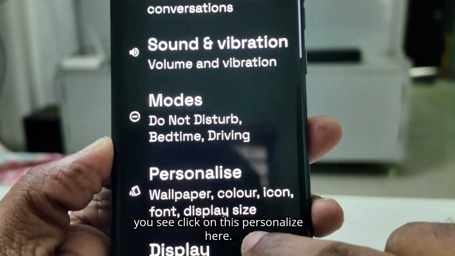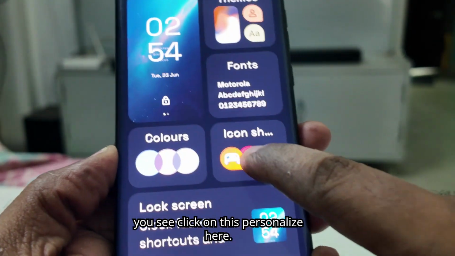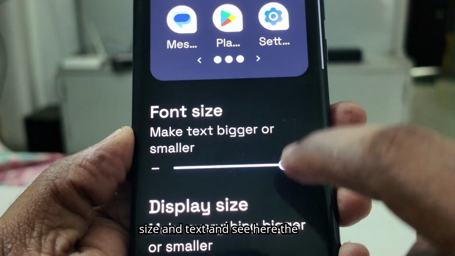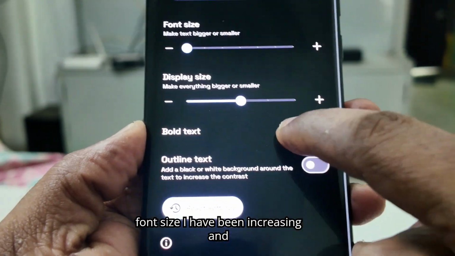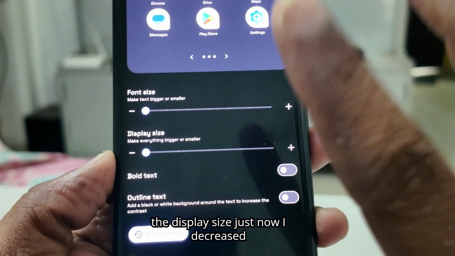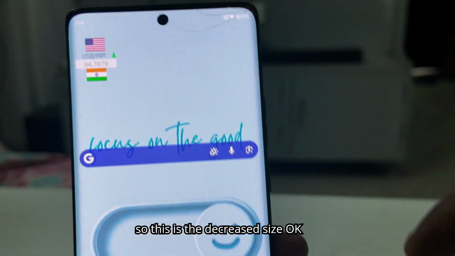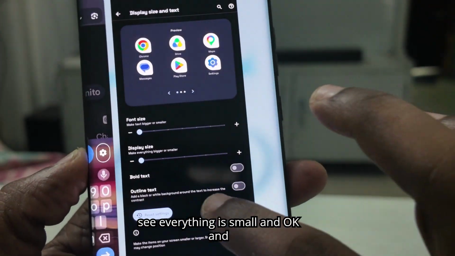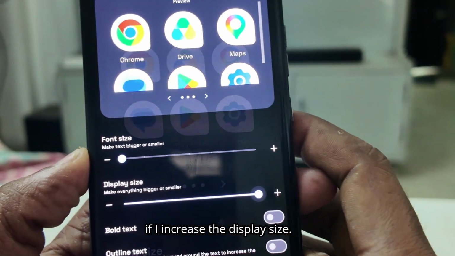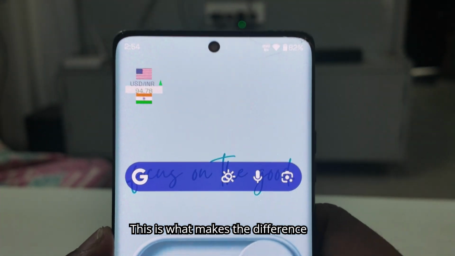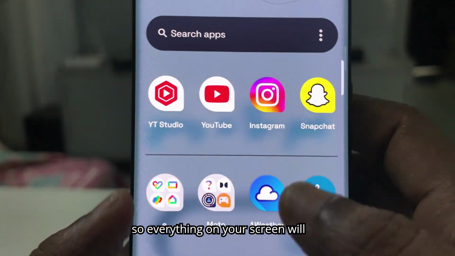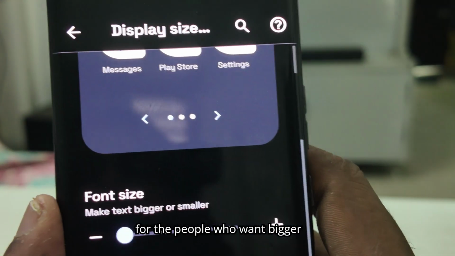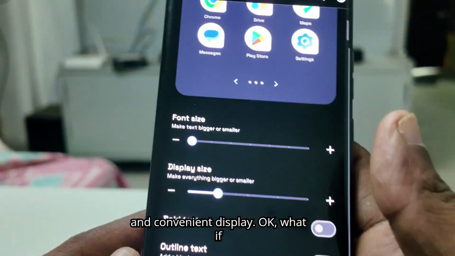Okay, so first of all, click on your Android phone settings and scroll down until you see personalize, click on this, and here, display size and text. See here, the font size I have been increasing, and the display size just now I decreased, so this is the decreased size. This is the normal, where you will see everything is small. And if I increase the display size, this is what makes the difference. So everything on your screen will look bigger.